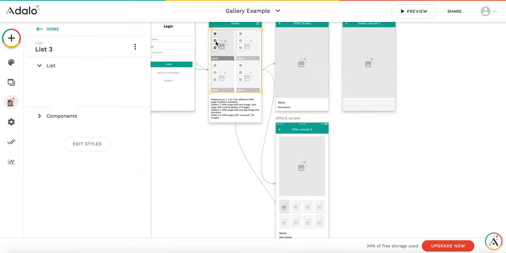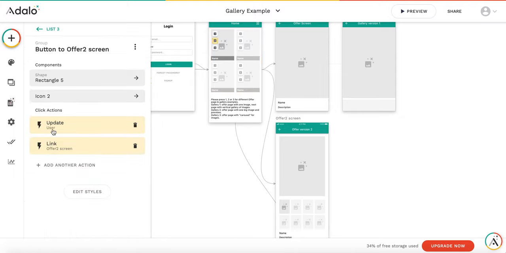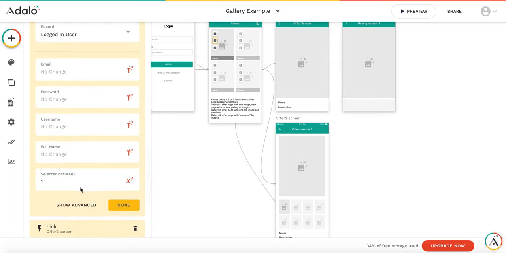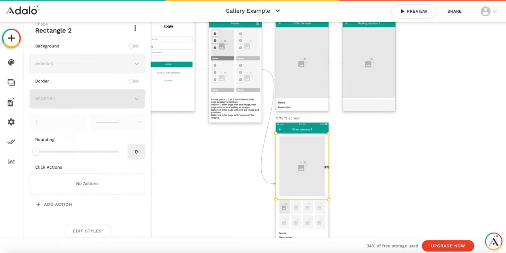So for this button, you see that it's not just a link to the offer gallery example screen, but it also updates the logged in user and sets the selected picture ID to 1, so that some image is displayed. If you don't set this, then unfortunately there will be a blank picture. And another hint on why the rectangle is here is to keep the formatting. So if you don't have the rectangle, then the list will first appear on the top and then go to the bottom as the picture loads.